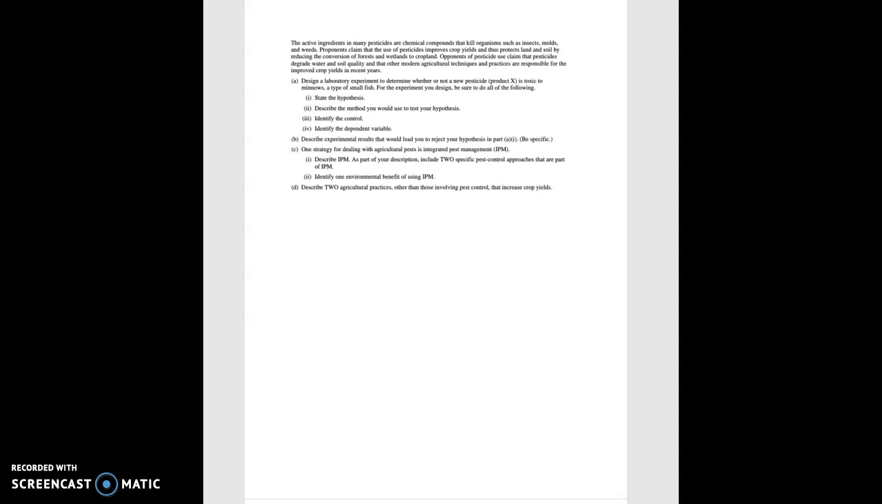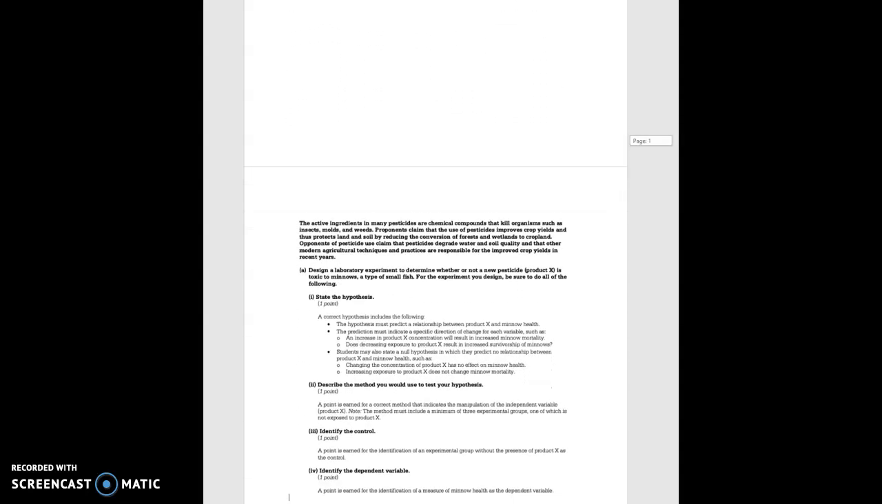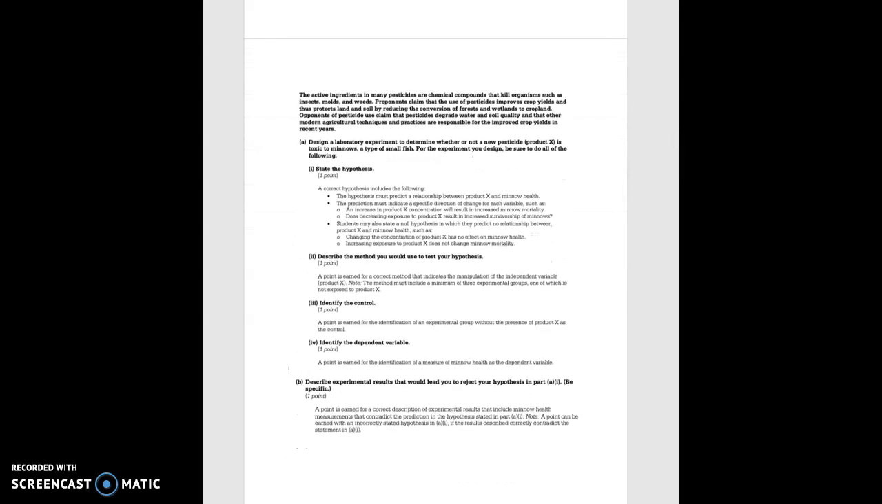So first it says state a hypothesis right here. So if we read our question, it talks about farming and chemical compounds and organisms being killed, but honestly everything that we're doing here, we don't even need to talk about content for a little while. Let's talk first about what they're looking for in a hypothesis. If you notice here, there's nothing in here about minnows. There's nothing in here about pesticides. They want to see that your hypothesis predicted a relationship between the independent variable and the dependent variable. And so this is very important, as well as the prediction must indicate a specific direction of change.